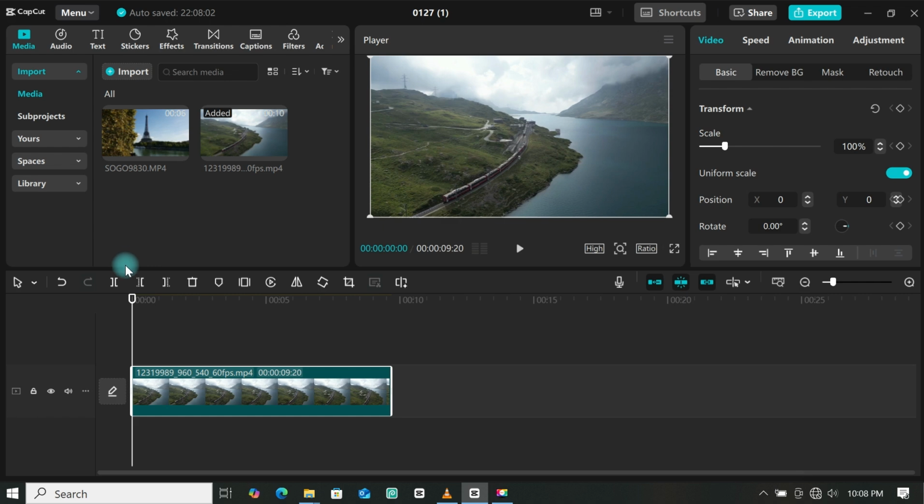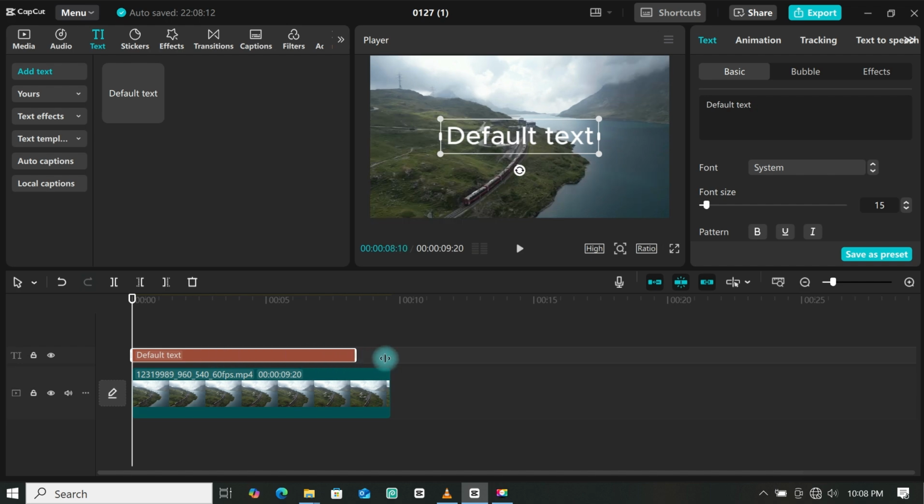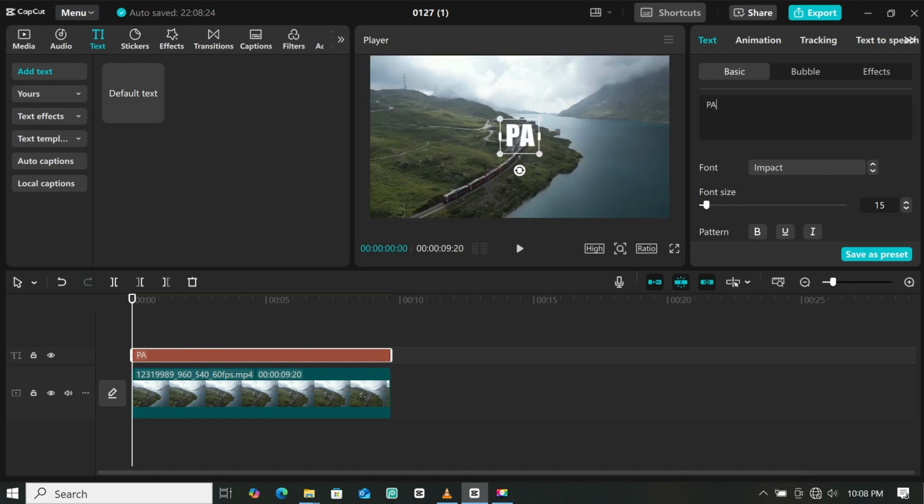Now import your first footage to the timeline. Then go to text and add a default text to the timeline. Now extend your text to match the main footage. So go to the text area, then type anything you want. Then change the font to any font that you want.